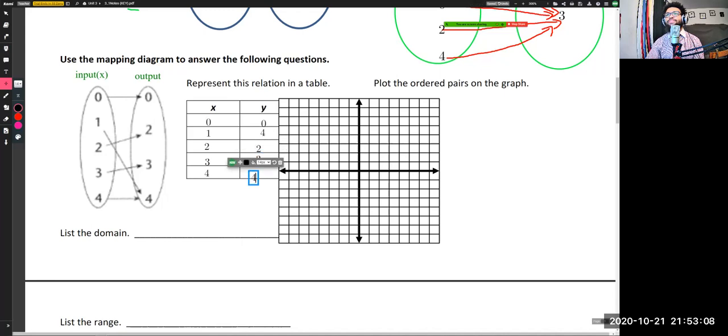So going from a map to a table, not too hard. That's probably the easier of the ones. And now let's go from that map to a graph, to a coordinate plane. So I'm going to go ahead and label my plane. I have y up here, which is also positive. Actually, go back and I'll do that in a different color. And then I have my x, okay?